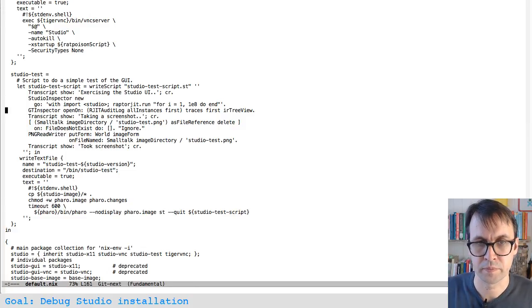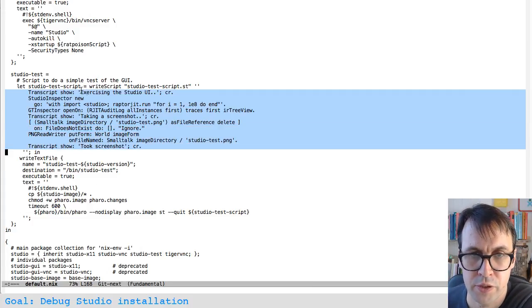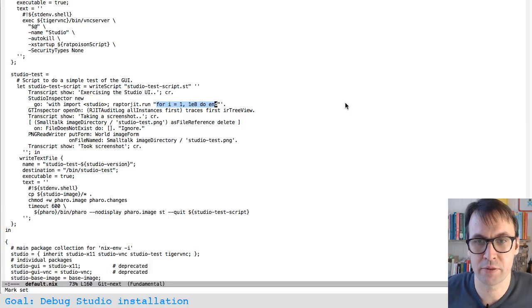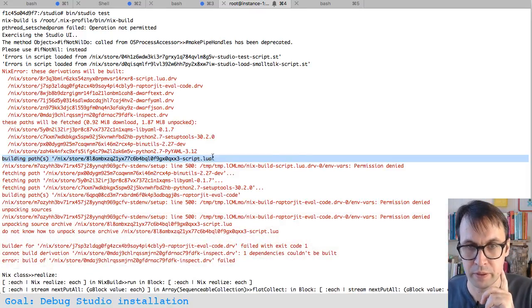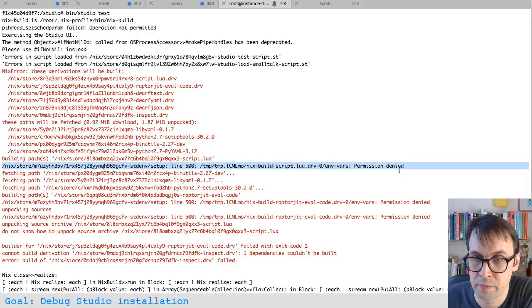Here we're exercising the Studio UI. It's talking about this code here. This is actually Smalltalk code that is running. The Smalltalk code is going to call out recursively to Nix and say, please run in RaptorJIT this fragment of Lua code. And that Lua code is going to get written out to a .lua text file in order to run, and that's the build step that's failing actually. It's trying to build this Lua script on disk that's just going to contain that tiny little fragment of Lua code, but somehow it's failing with a permission denied error.